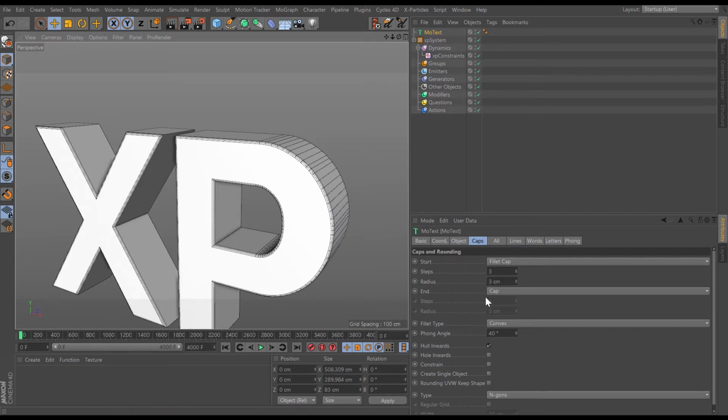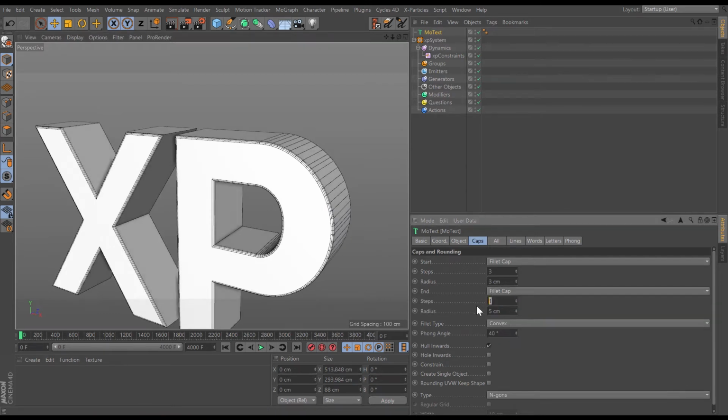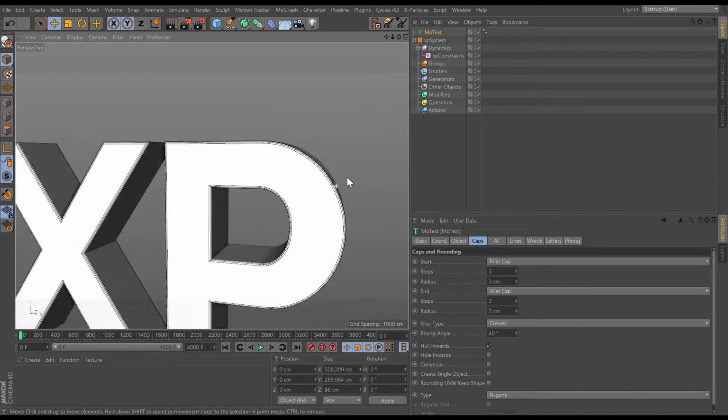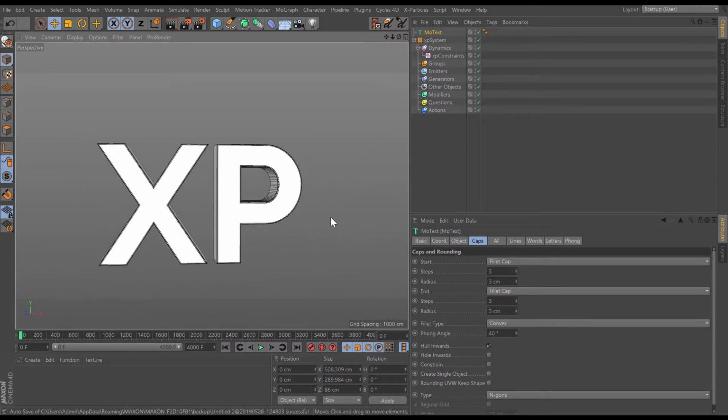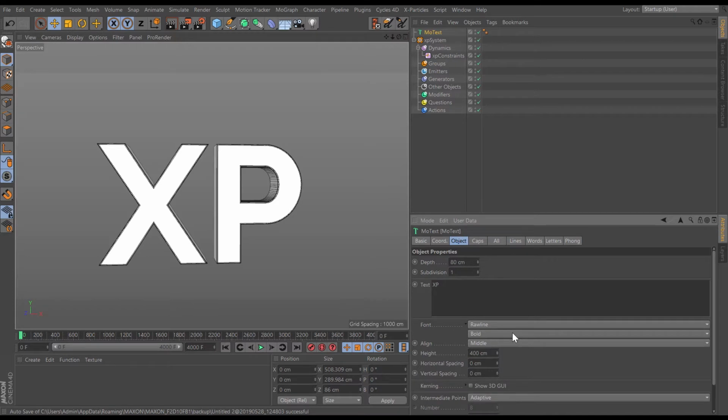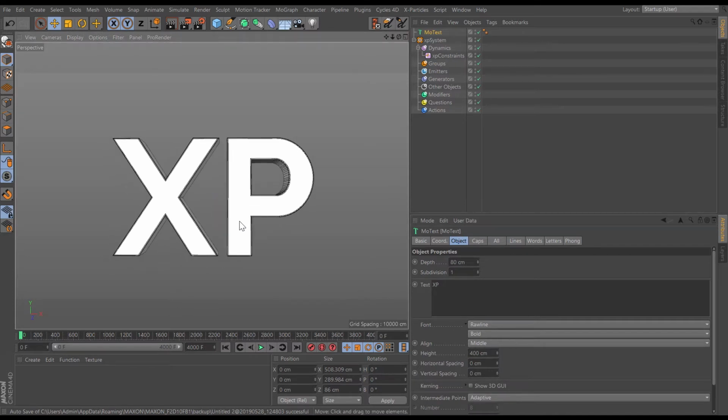So that's on the front. Let's put one on the back as well. Fillet cap, 3 and 3. So now we have this nice MoText XP. Okay, so we're going to be emitting particles from it, and we want those particles to actually interact with this text object as well.